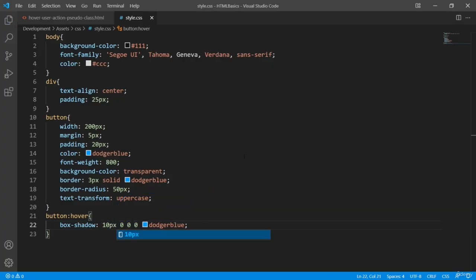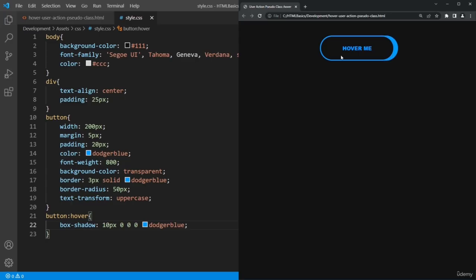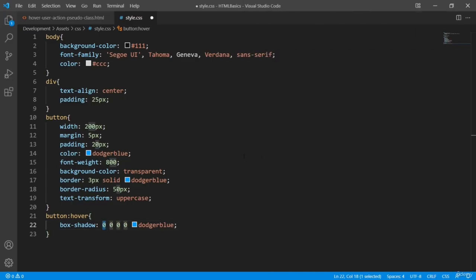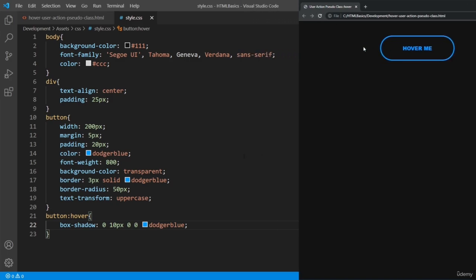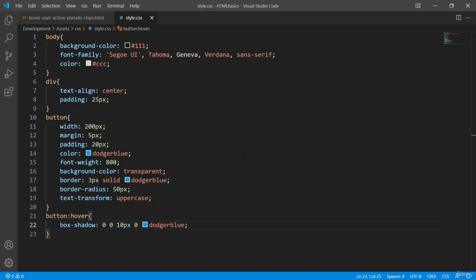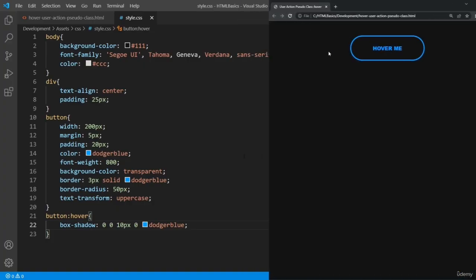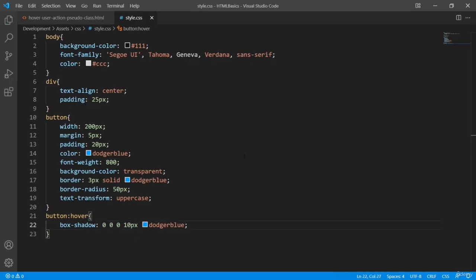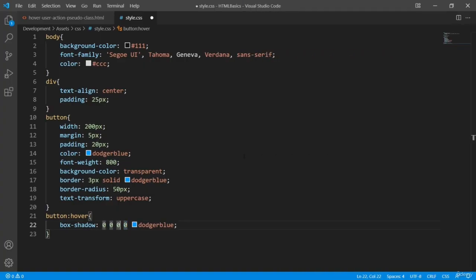So if I give 10 pixels to the offset X, you can see what hover effect it gives. Now if I give 10 pixels to offset Y, you can see the shadow is applied downwards. Similarly, if I give 10 pixels to blur radius, you can see the different effect applied. Giving 10 pixels to spread radius now, and you can see the area the shadow covers. Now let me go ahead and define values the way I want.